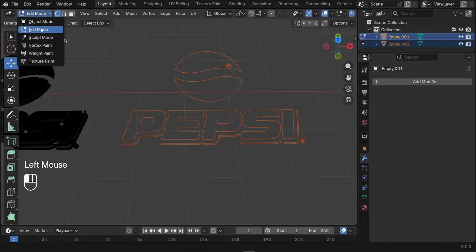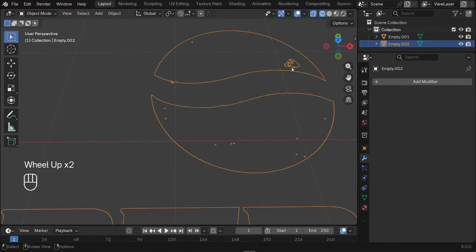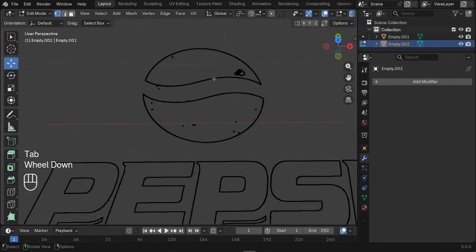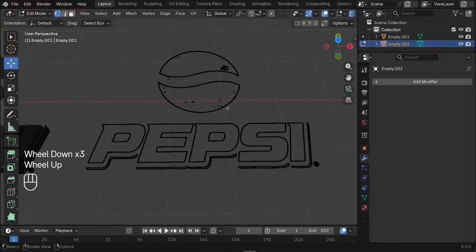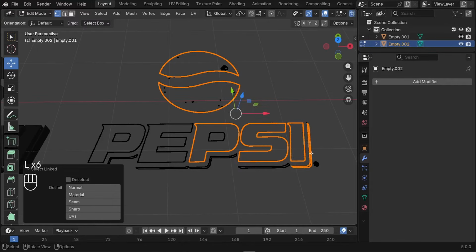Alright, so let's go back to the object mode. We can select our new duplicate, and we can clean it a little bit so we have some residues here. So in edit mode, I'd like to select only the essential parts. So you can press L to grab them like this. Let's grab them all.